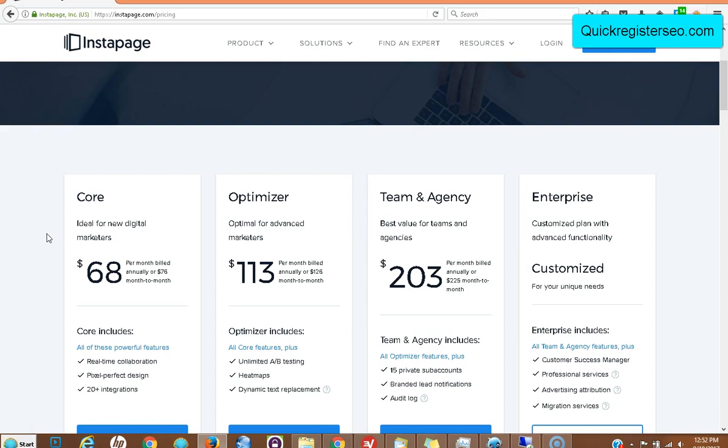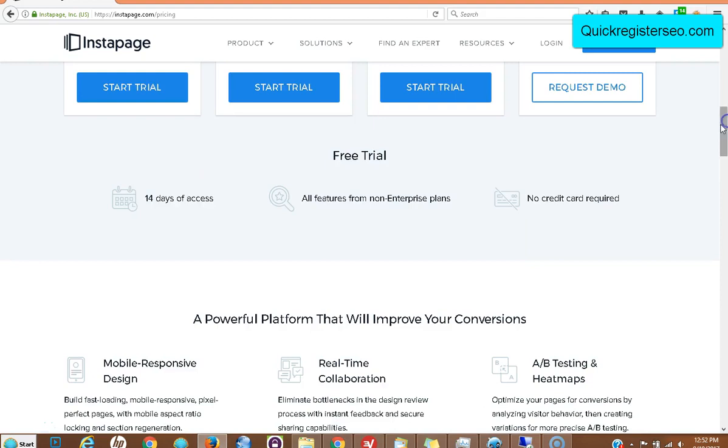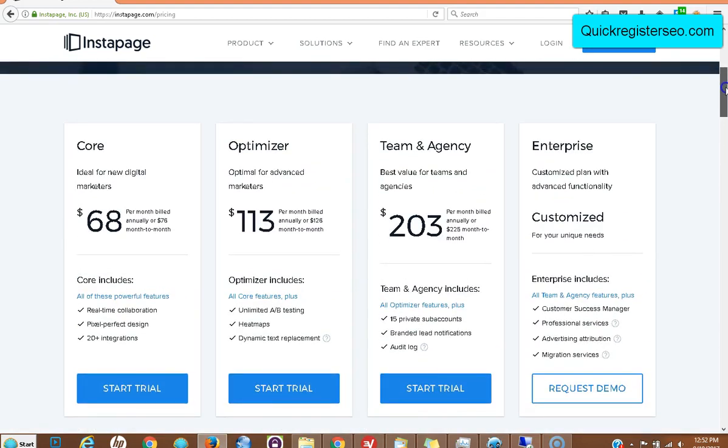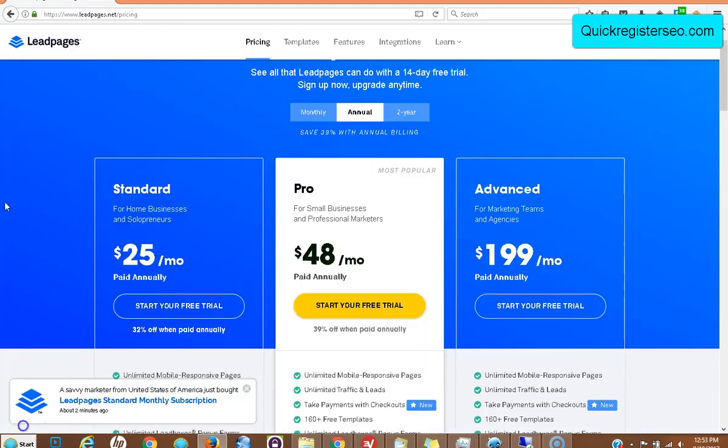Look at Instapage here, the pricing. $68 a month, and it's $78 if it's month to month, if you pay for a year in advance. You don't even get A and B testing with that. You've got to pay $113 a month to get the A and B testing. At the $49 with Getresponse, you get A and B testing and unlimited landing pages, plus an autoresponder with up to 5,000 contacts. That's a better deal because you're still going to need an autoresponder. You're going to still need something like Getresponse with this.